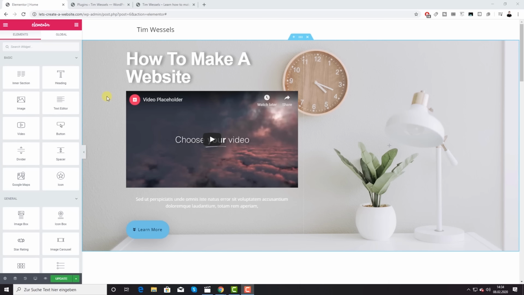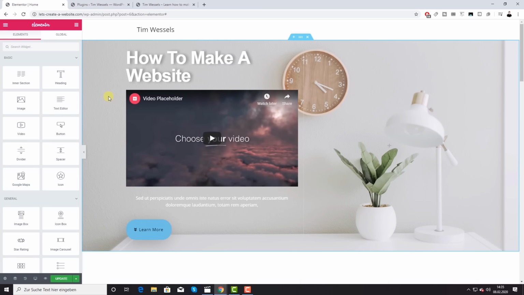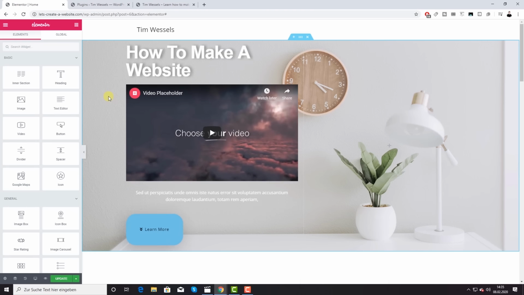Sometimes you may make some changes and you don't like them when looking at them afterwards, and you may want to undo those. That's really easy in Elementor. All you have to do is press Ctrl-Z on your Windows computer, or if you use Mac, it's Command-Z. Let me do that a couple of times and you will see that it changes. Here, every time I do it, I go back a step.